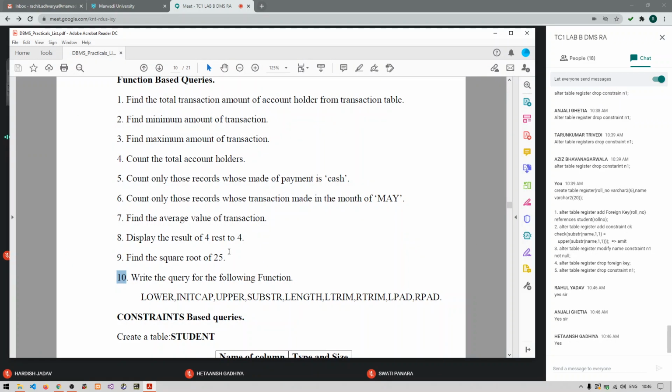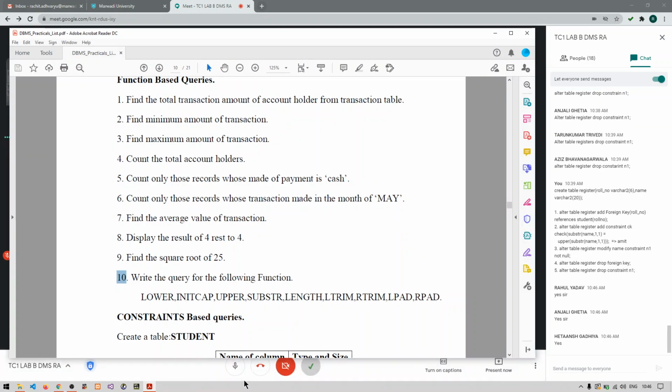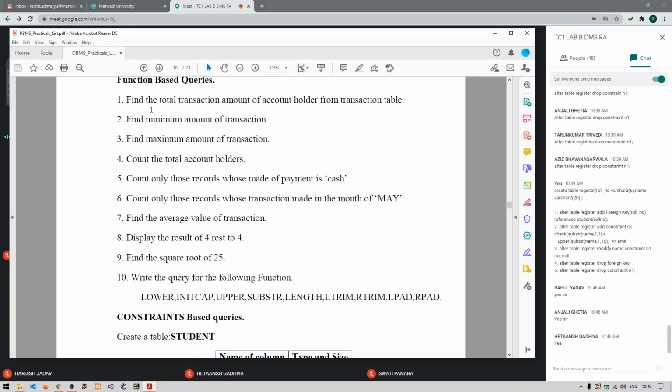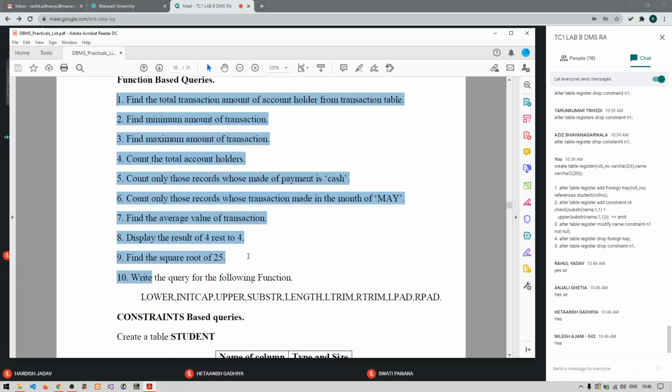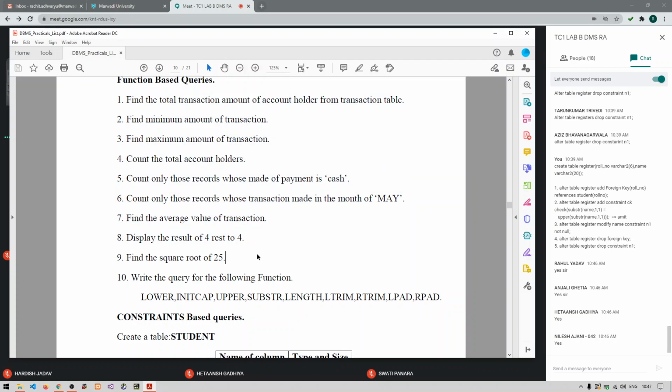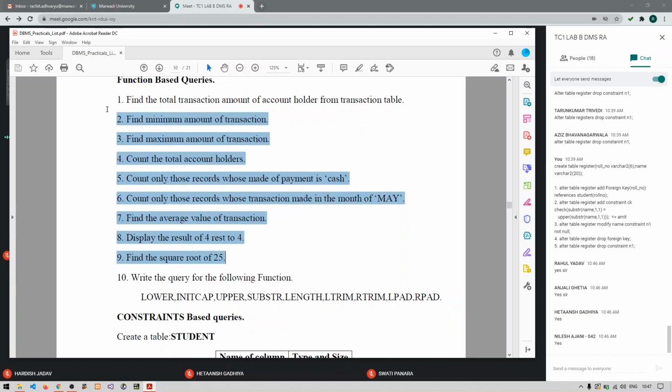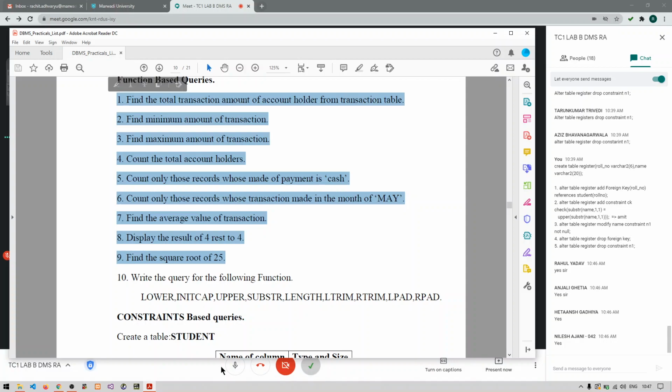Then start performing it. We will discuss the answers of the function based queries from 1 to 9 after 10 to 15 minutes, by the time you complete all the first 9 queries. I will discuss the answers after 10 to 15 minutes. In the meantime, if you have any queries, just tell me.